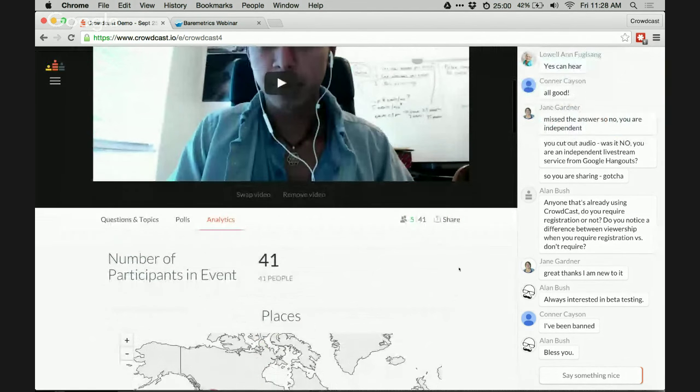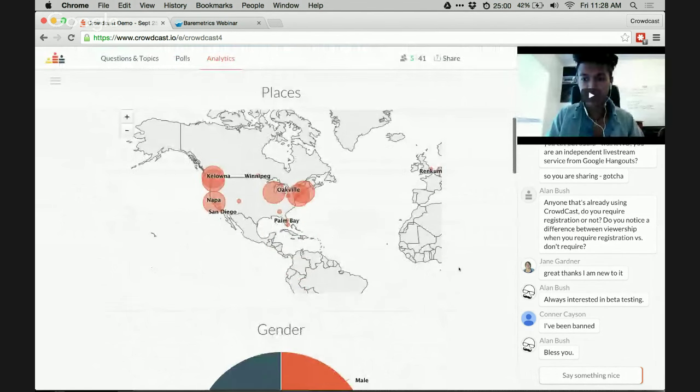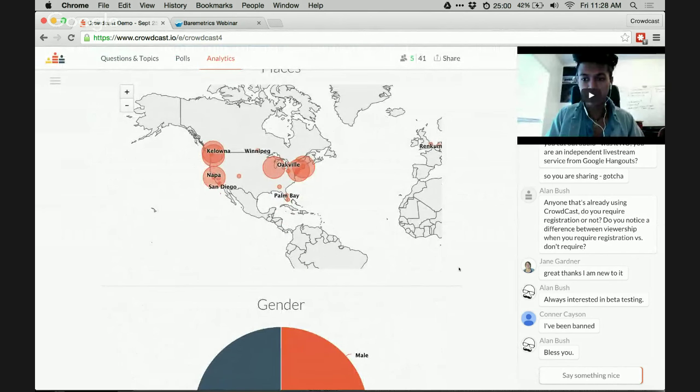So that's what we have currently. Soon we're actually going to let you know how many people are converting from the registration page to registering, and how many people are going from having registered to showing up live versus having registered and showing up late.